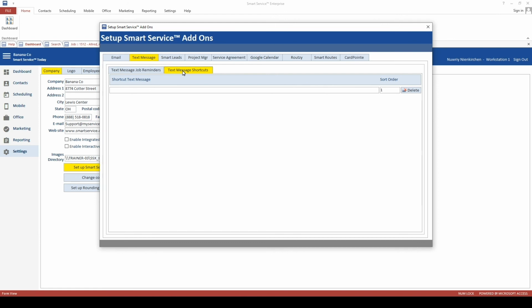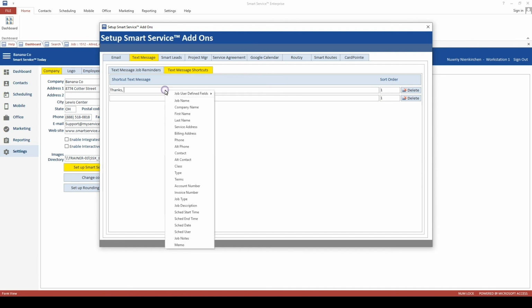Now, in the past, you just wrote out something, let's say, thanks. Well, we've added a new feature in here that'll let you personalize this a little bit more. So we'll go ahead and say thanks, and then instead I'll right click and add in some of these merge fields. For those of you who have used email job reminders or similar functions, you're probably used to these merge fields. If I go ahead and select one of these, I can show you what it does.